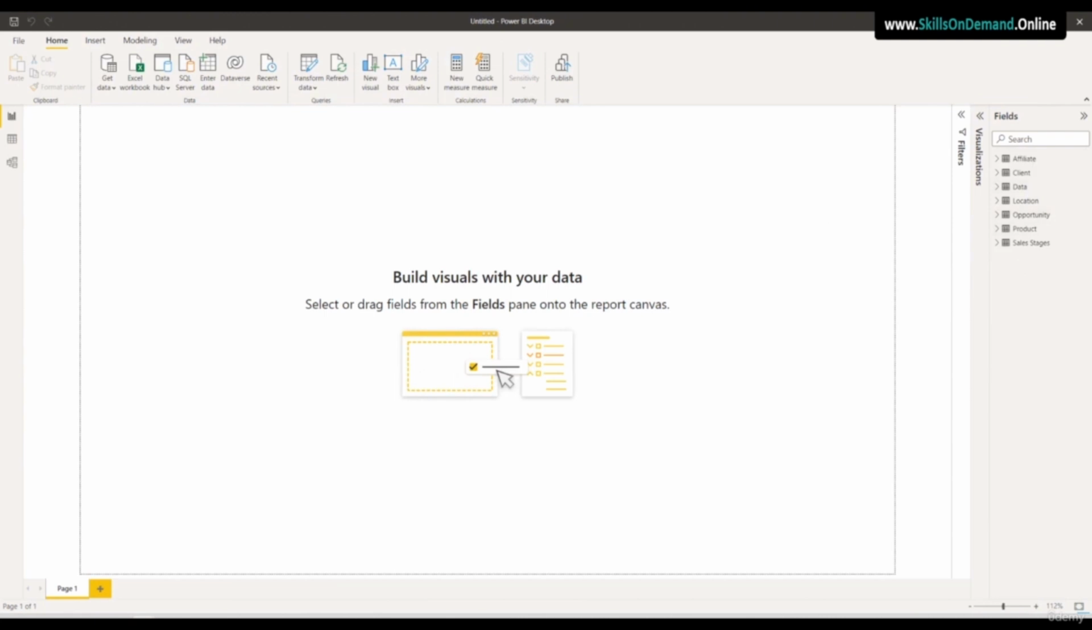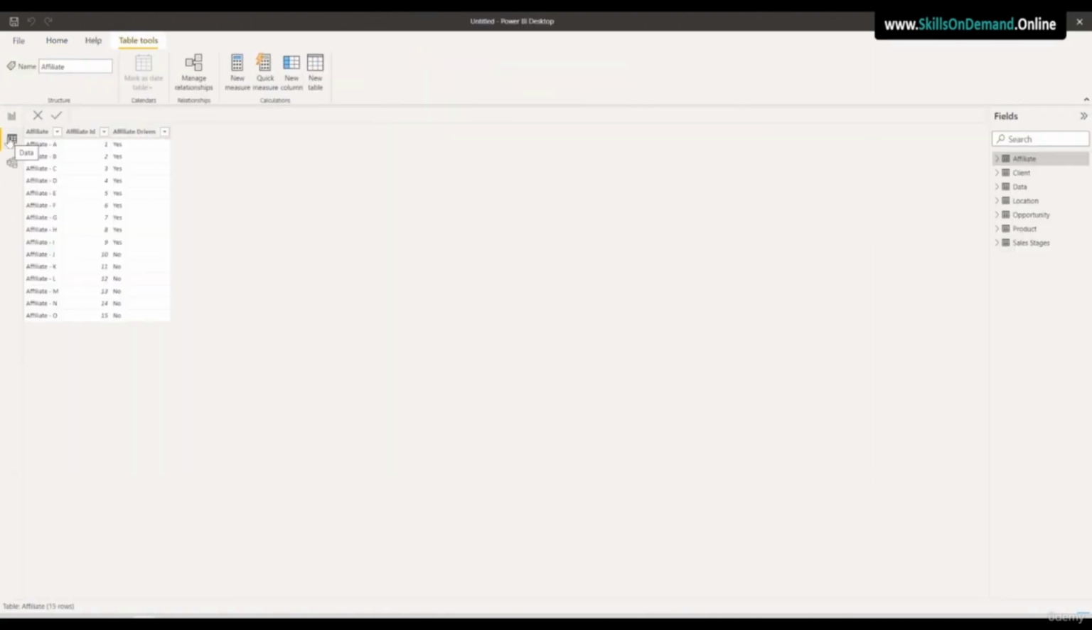Now, our data is loaded in Power BI. Here, we have three options on the left side. First one is the report view. This is where our visuals will appear. Second one is the data view. This is where we can find all our data sheets.